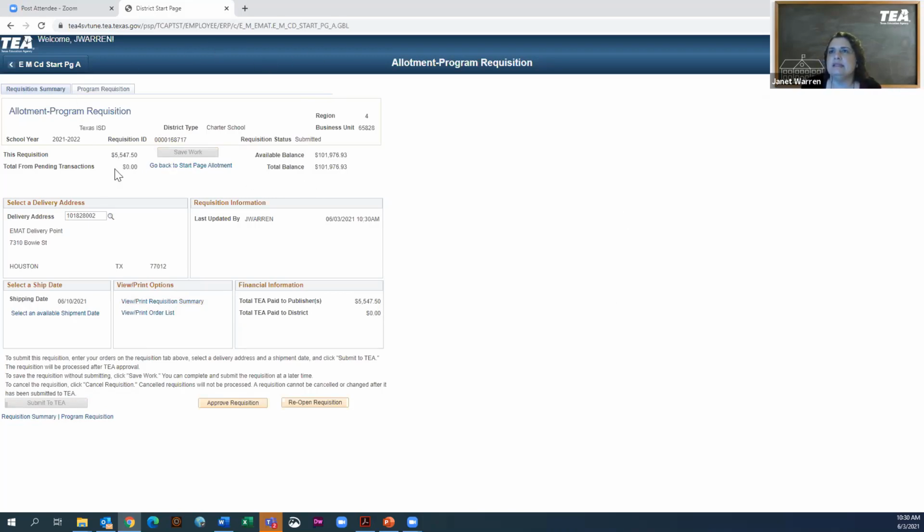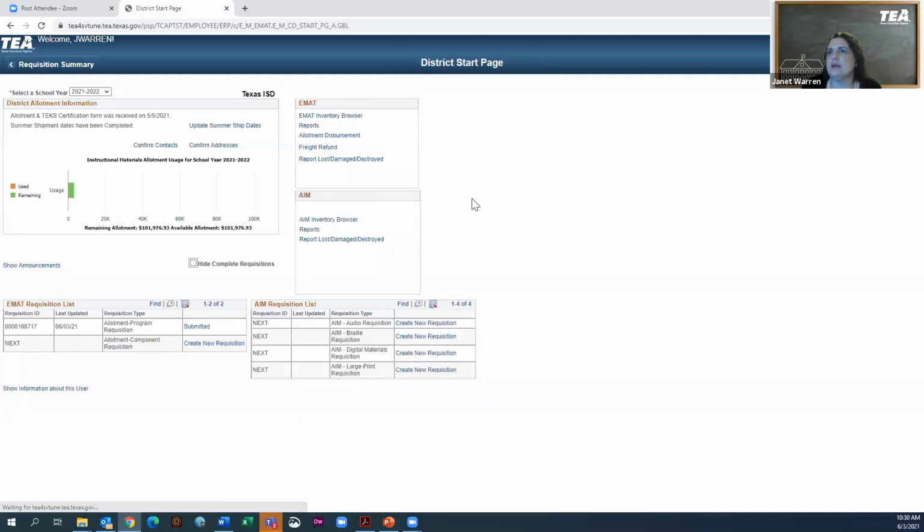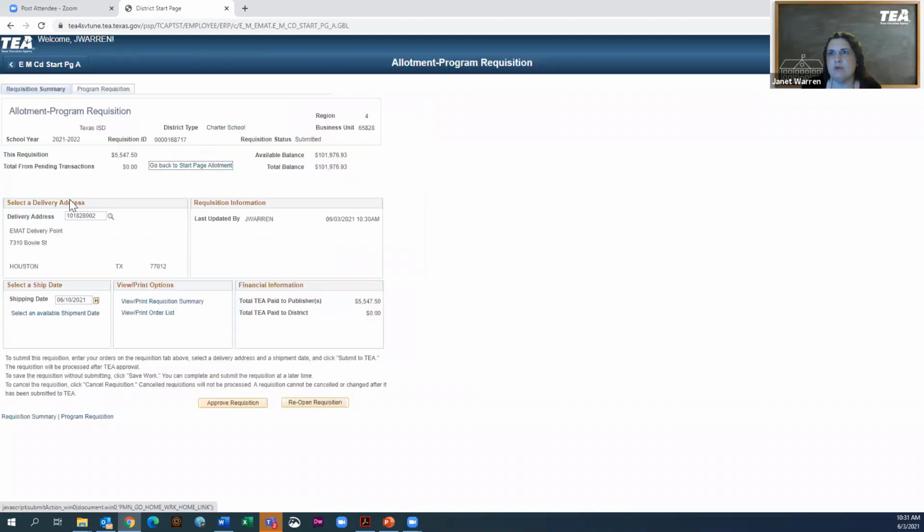Once it's submitted to TEA, then if they go back to their start page, they're going to see that it is in submitted status. My team goes in and looks at those requisitions. So we would view this submitted requisition. If there are any issues, we would reopen it for the district to make corrections. We would approve it if we think it looks correct.